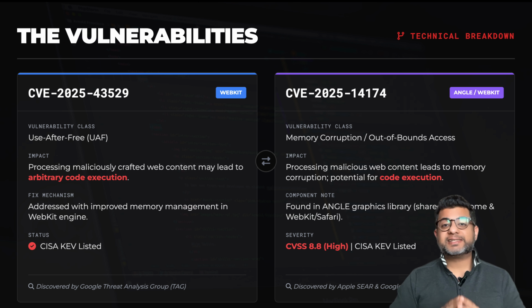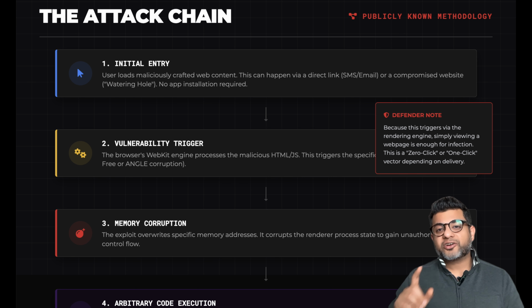On the right is CVE-2025-14174. This is the memory corruption flaw in the ANGLE graphics engine. It's an out-of-bounds access vulnerability. Think of it like reading past the end of a book, except here, reading past the end of a data buffer lets an attacker crash the system or inject code.